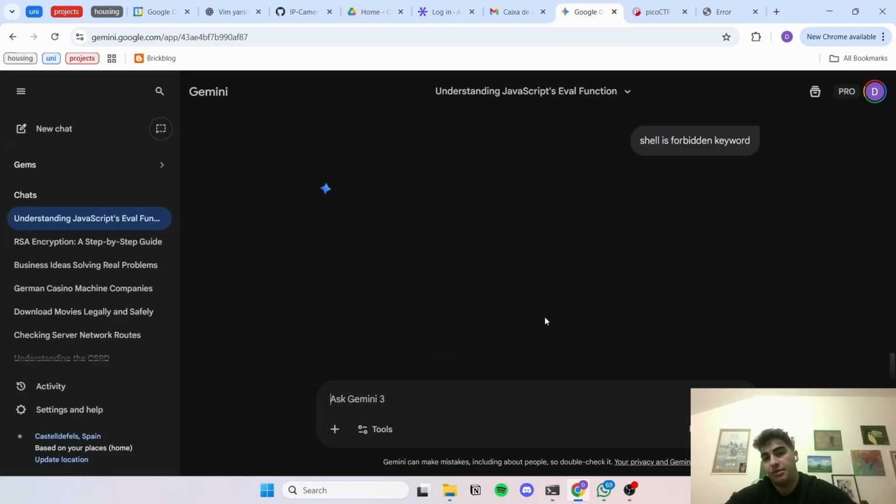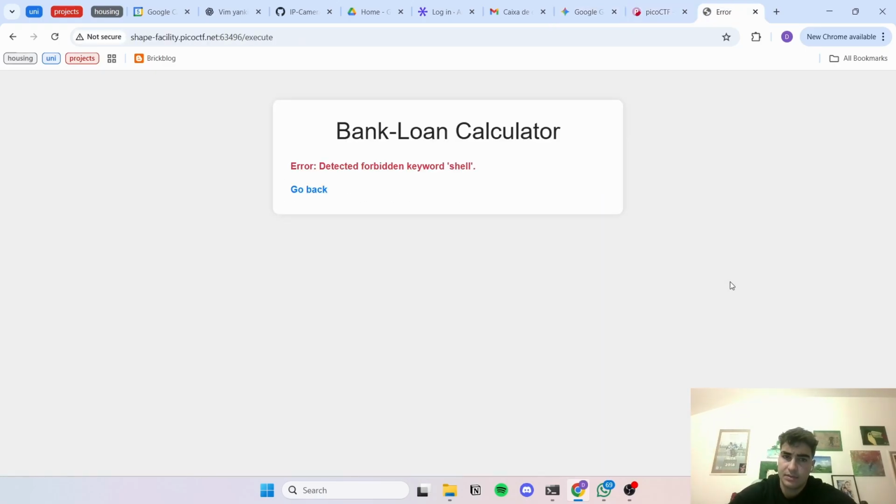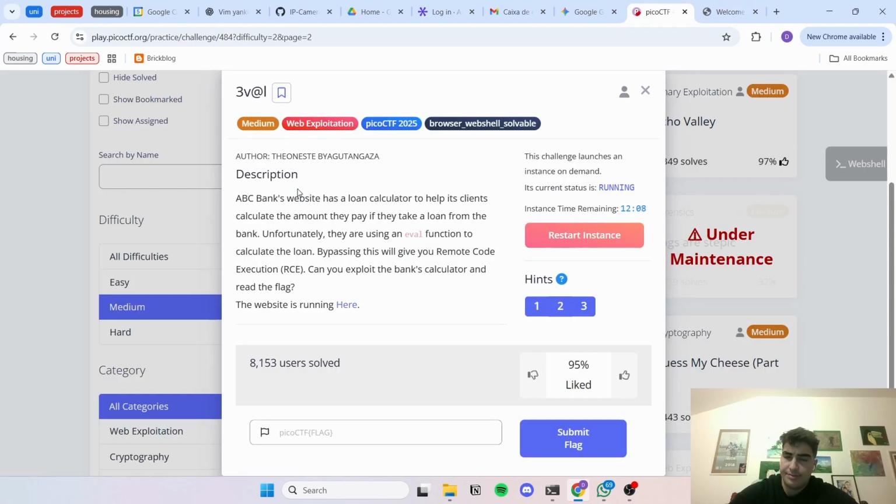Shell is forbidden, keyword. How does it deal with this? I'm asking it because it's quicker and I'm understanding it. But how would we split this up? Shell. That's a good point. That's a good point.